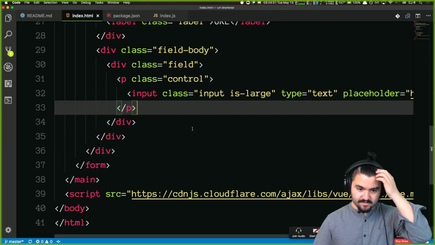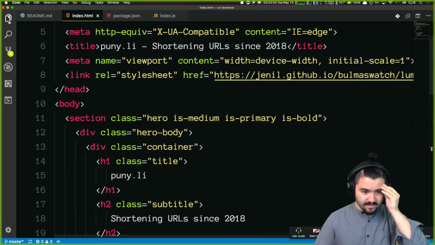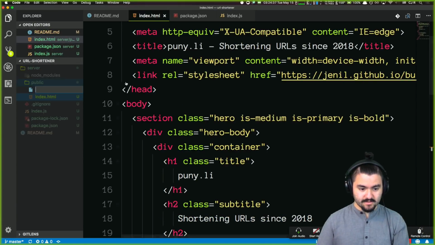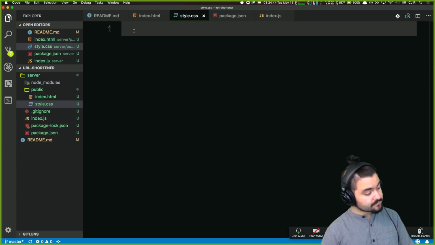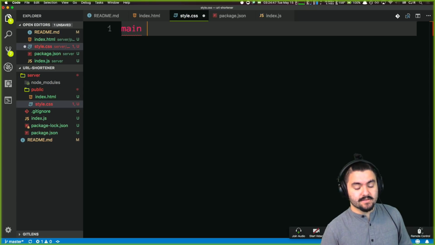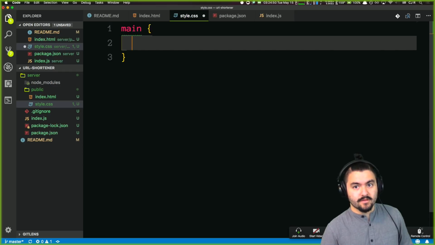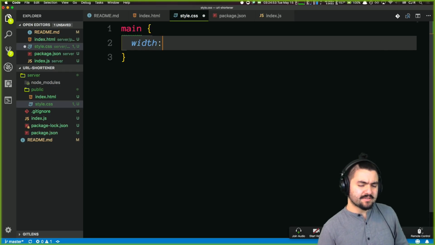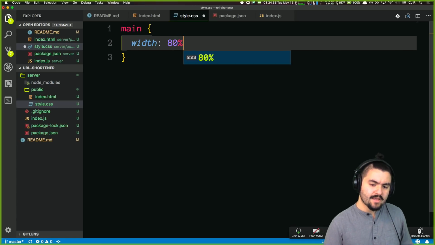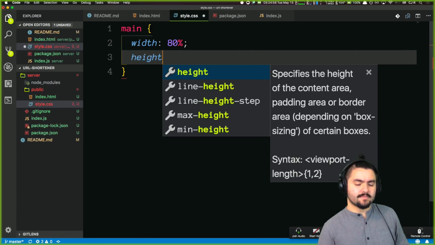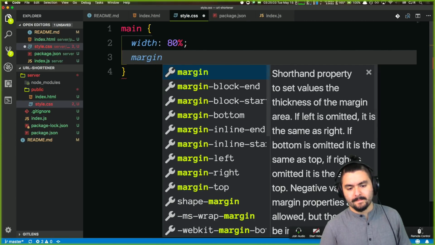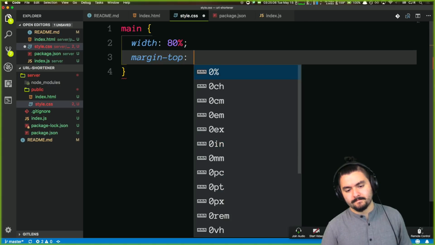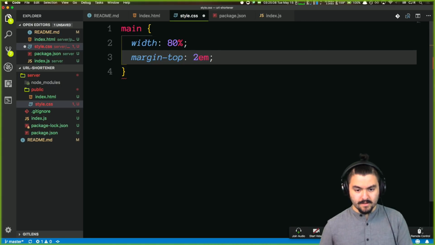Let's add some basic styles. So I'm going to create a style file in the public folder. Let's call it style.css. And Tony, create a selector for the main element and give it a width of 80%. Actually, there might be a built-in container class. But yeah, let's just do width 80%. And give it automatic height, and let's do a margin top of like 2em. Yeah, let's see what we get.